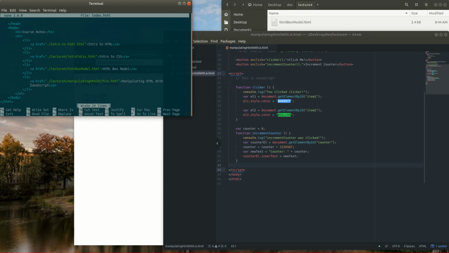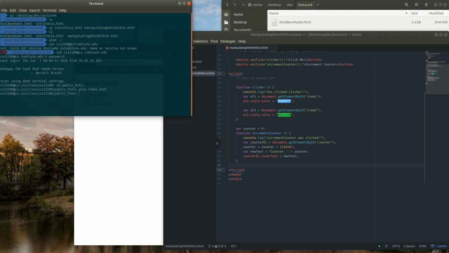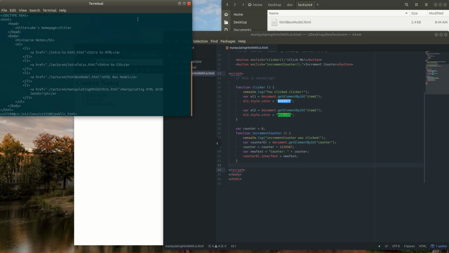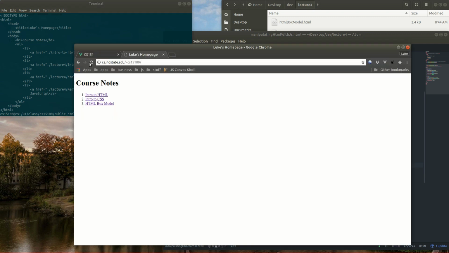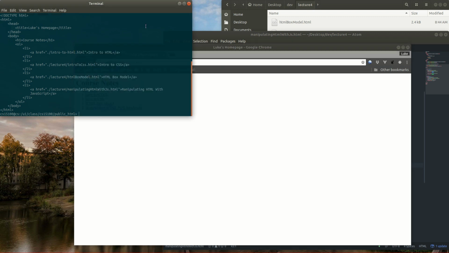That looks good. Control O saves. Control X. Type ls, cat index. Yep, it's there. Refresh the page. There it is. It's a dead link.